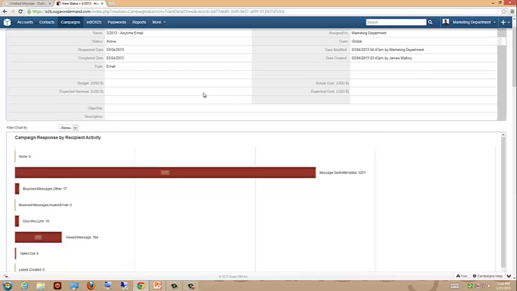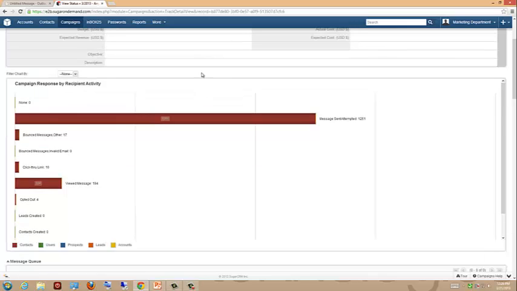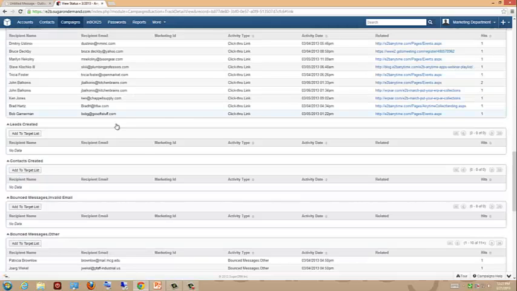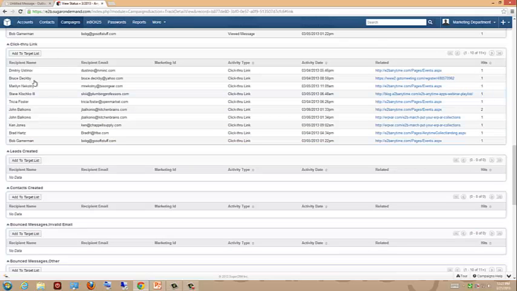So here's the stats from that email campaign. We can see that this particular email was sent to 1,251 recipients. 17 of those bounced, probably because the email was either wrong or just the wrong email information was in that field. You can see how many people clicked through a link in that email, how many people viewed the message, how many people opted out of that communication, and you can drill down on any of these just by clicking the bar there.